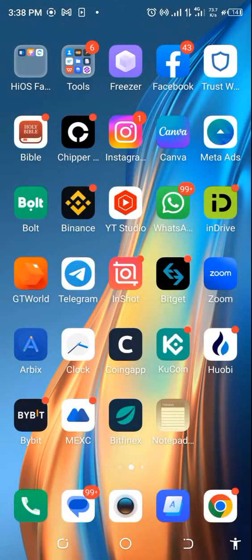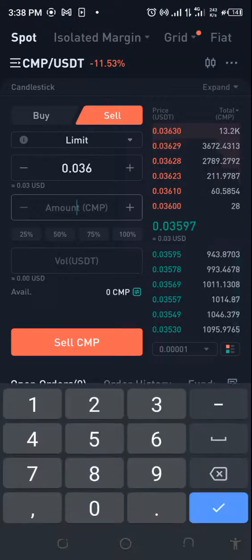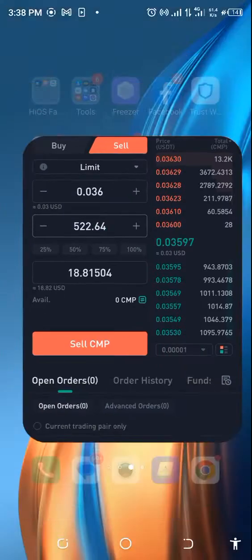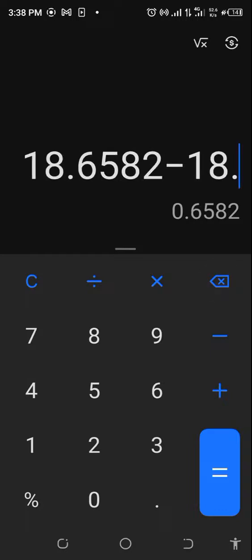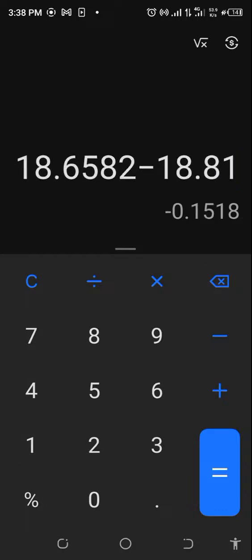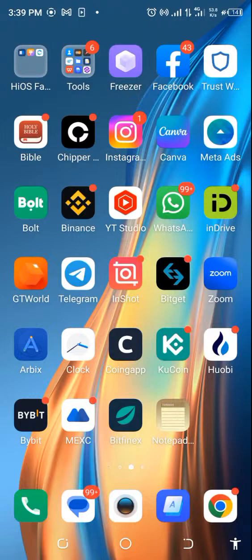Let's just quickly check before I waste too much time doing all the 522. That's 522.64. Am I right? Yes. So we're going to get 18.81. Okay, let's just see. 18.81. Let's go ahead. No, 18.81. Okay, that looks like we are going to get 15 cents. Let's just move. We are already on this, so we shouldn't waste too much time.